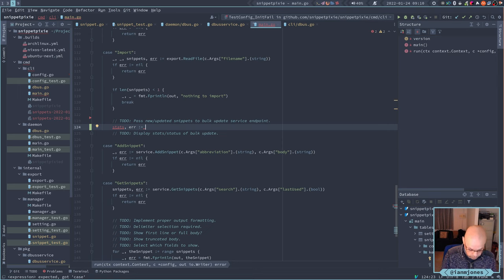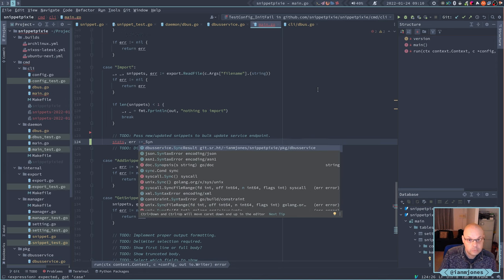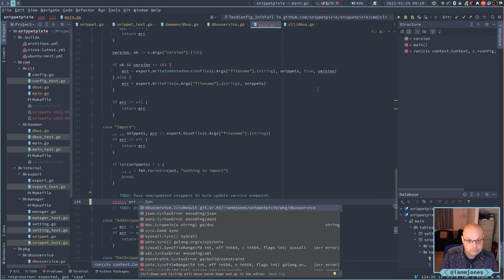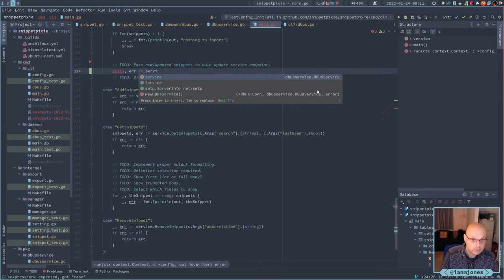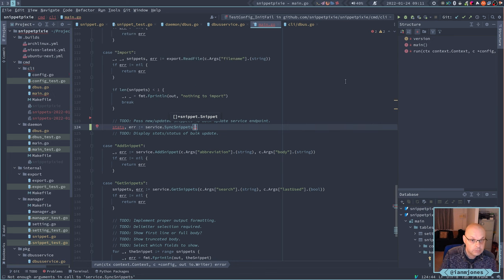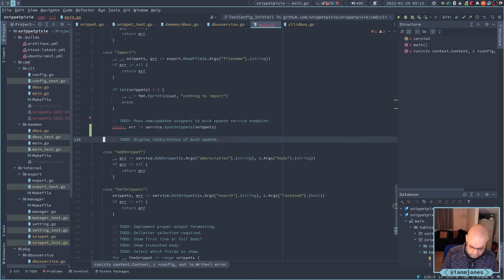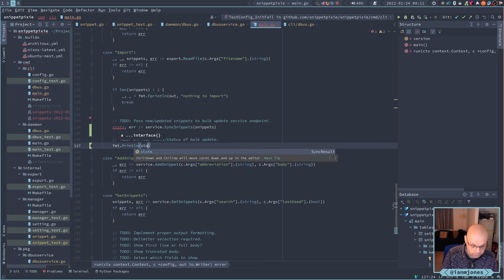And then we're going to call, how do I call that again? God, my brain's really not working this morning. Service dot sync snippets, and we are passing snippets. Okay. We've not done anything with stats there, so let's just whack it out. So we'll do a format print line, eh? Just to see what we got. See if it's working just now.